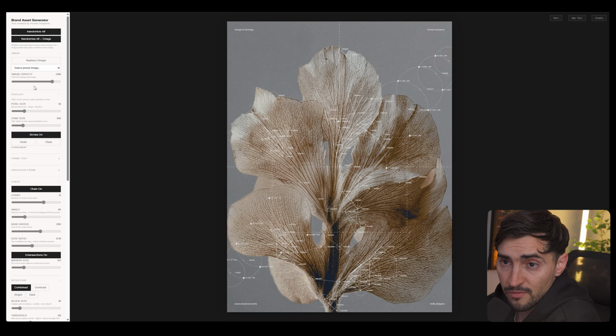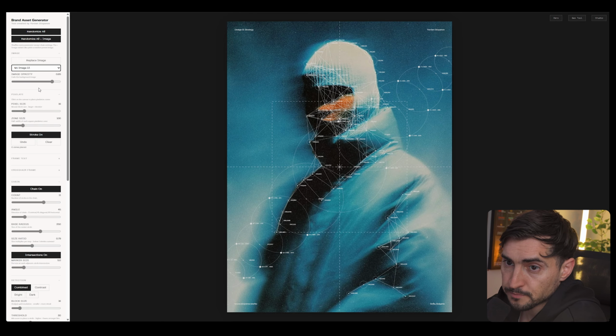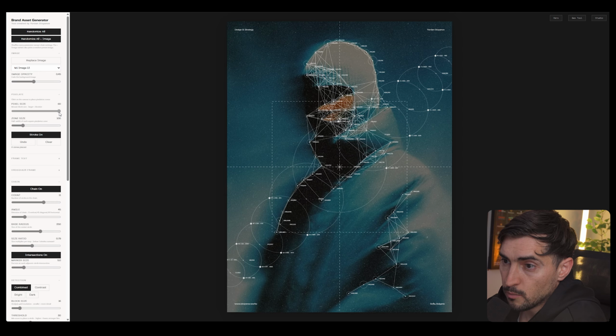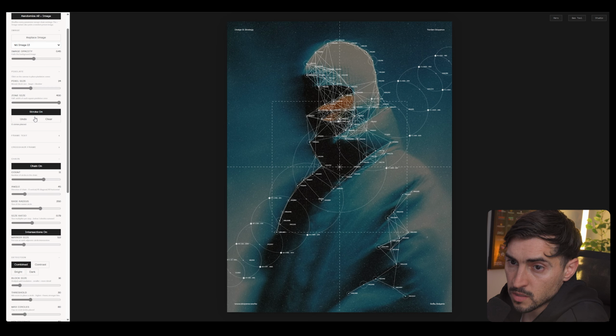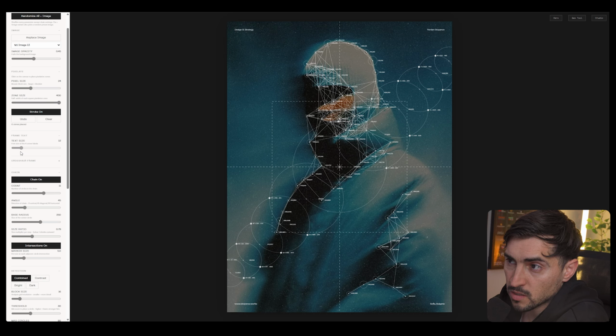It's a micro graphics type of design. So I'm going to just use one of these images. You got the opacity, as you can see. You got pixel size. You got zone size. You can turn stroke on or off. You got frame text. You can change that or bring it to 0.